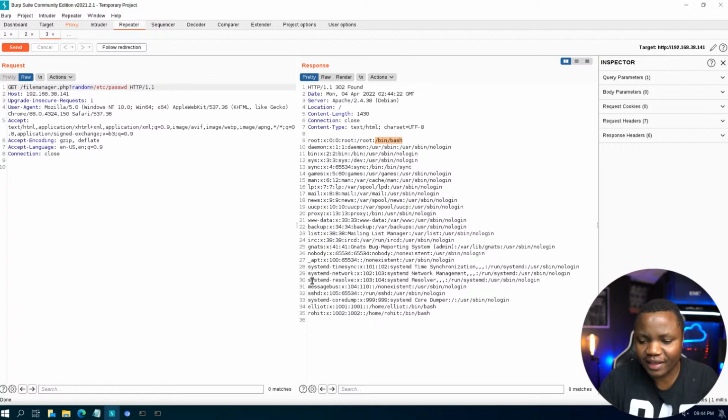Root, usually you don't get that right away. But other users like Elliot here and Royd, these two here are interesting. And so is the user root. So I would keep these 3.